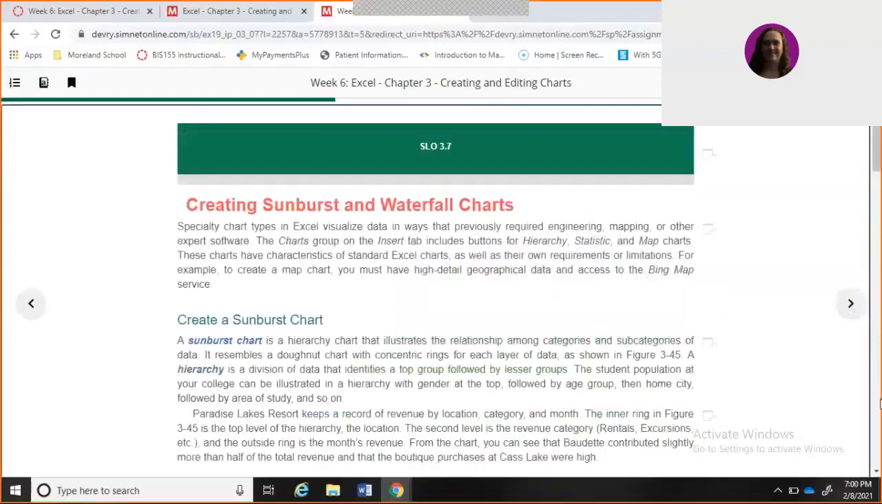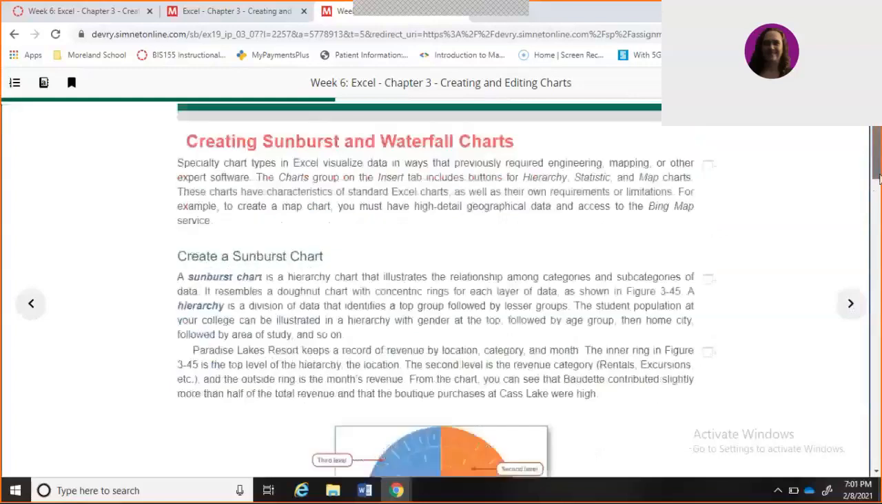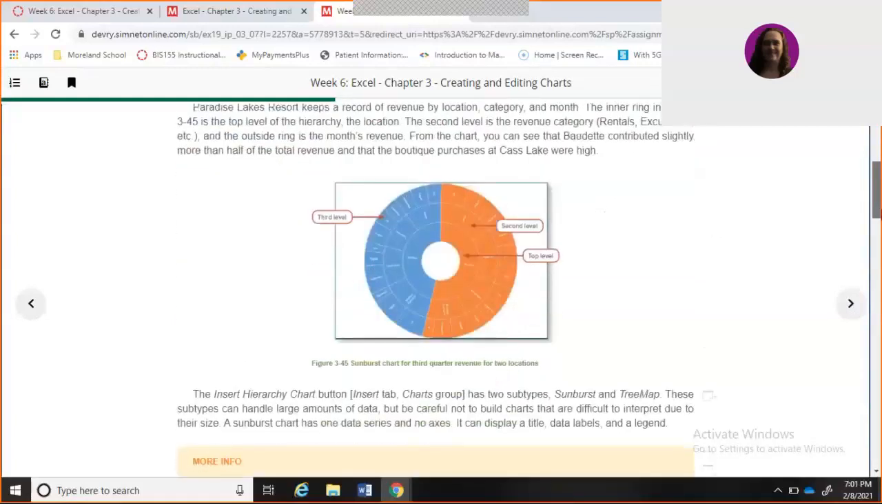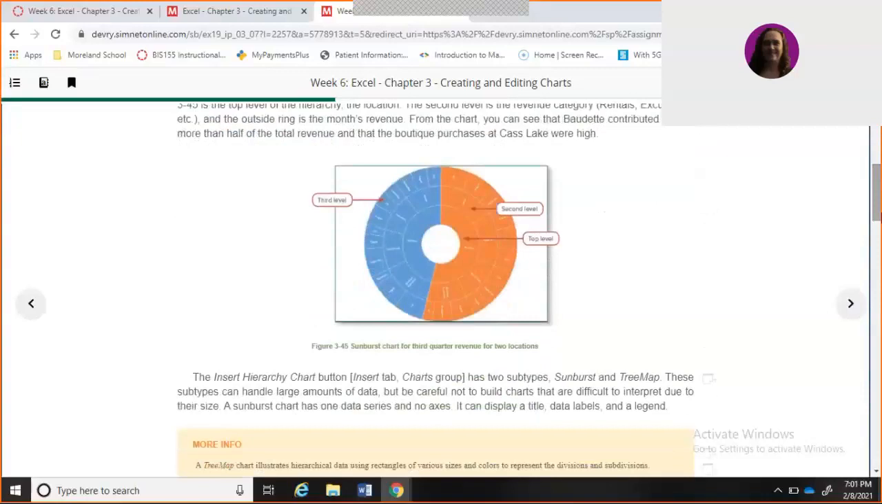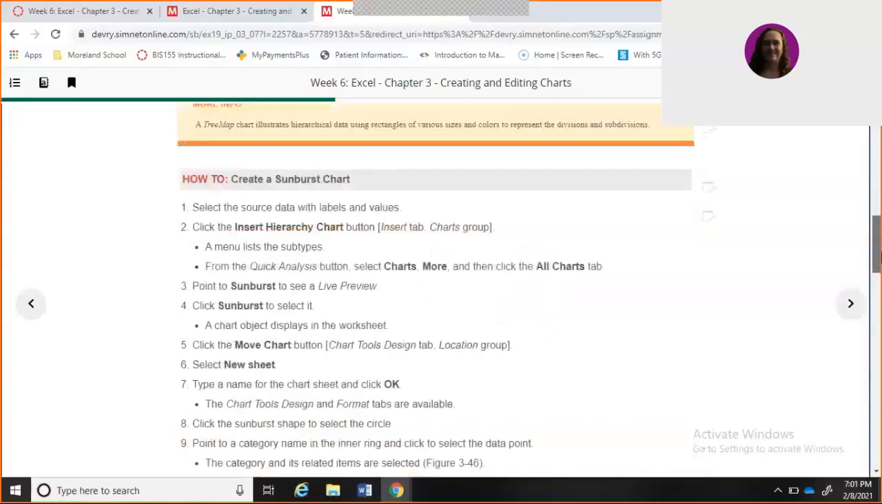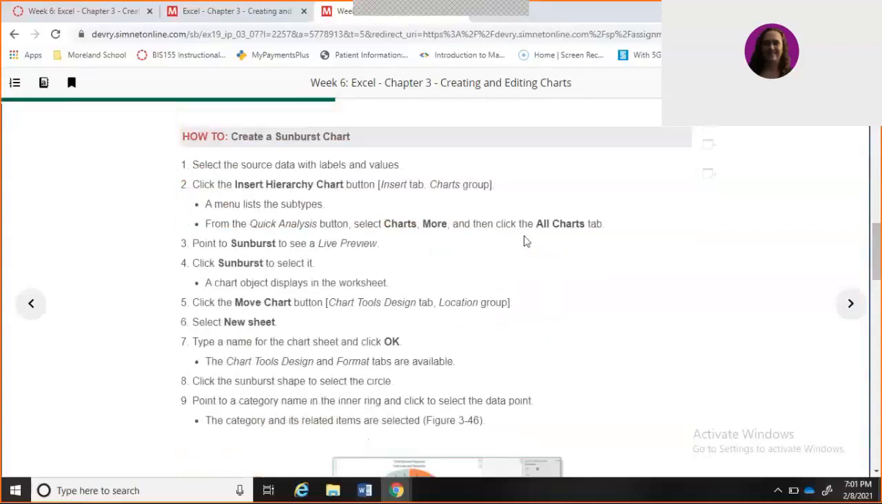Okay, a few more and we'll be done with the Let Me Tries for this week and have learned a whole lot about charts. Sunburst and Waterfall charts, and they give us an example here. There's the Sunburst: top level, second level, and the third level is the outer layer. It's on Insert Charts and under the Hierarchy Chart Type.